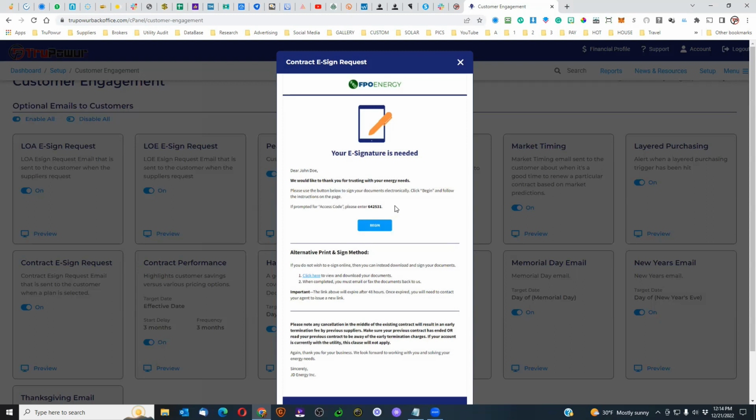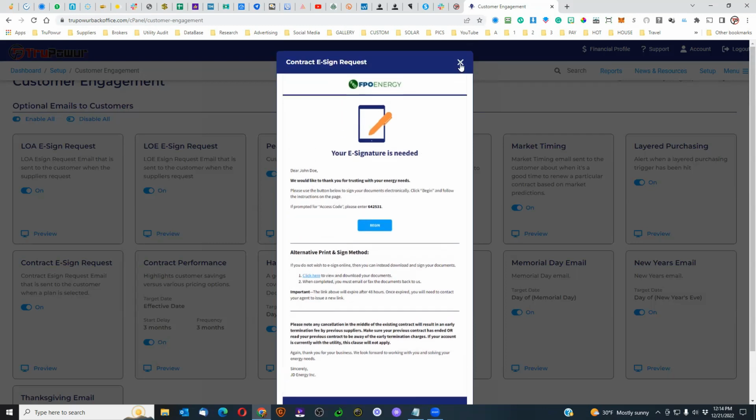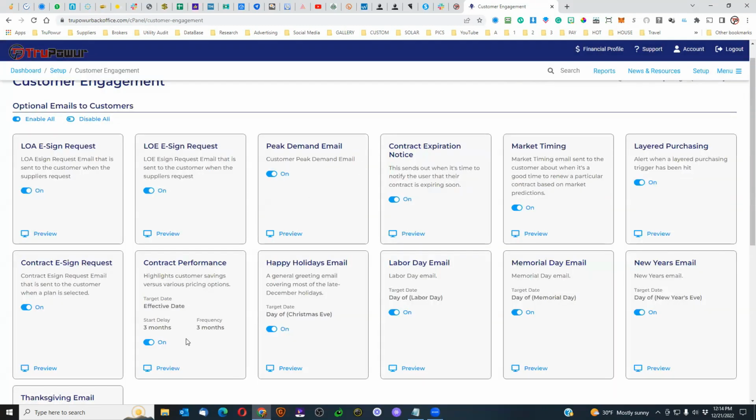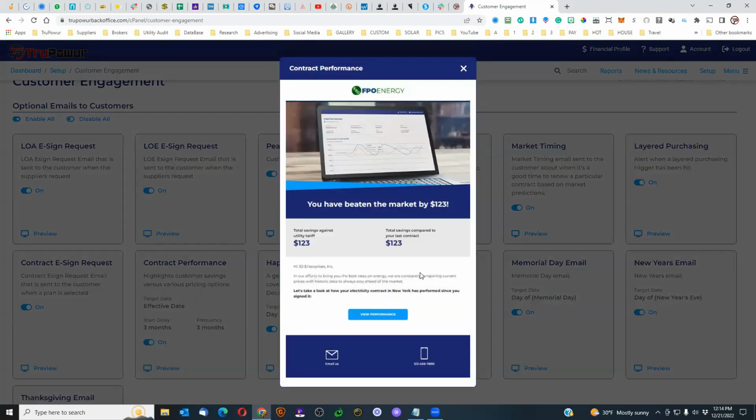But I would say 99% of the time, most people are just going to use the e-signature. It's a very simple and easy process for them. The contract performance is something that is brand new. And so on a quarterly basis, the customer is now going to start receiving a comparison on their total savings compared to their last contract.